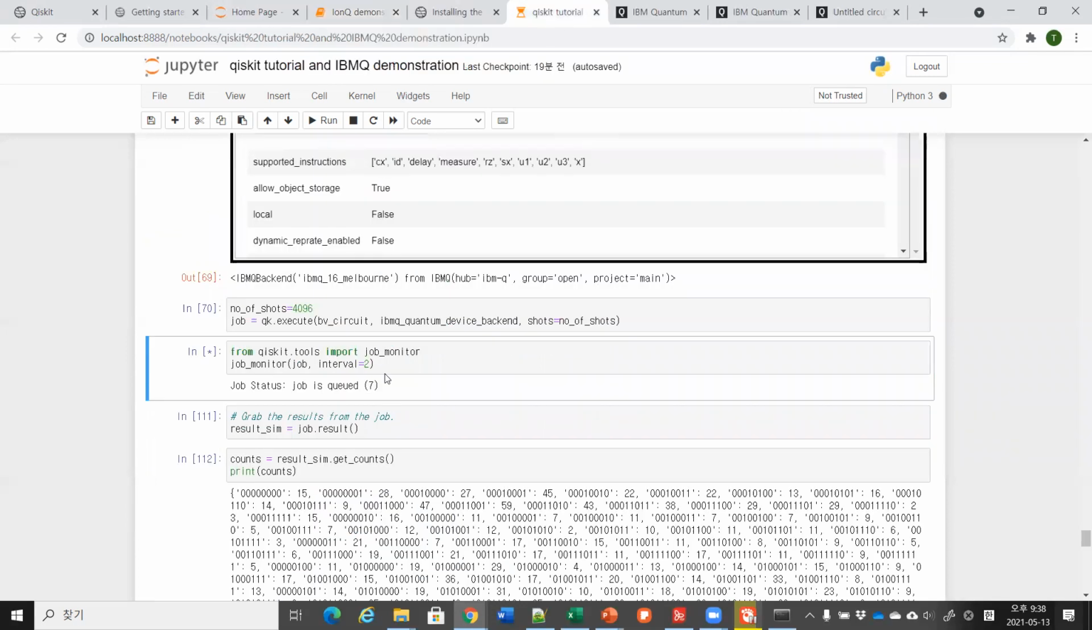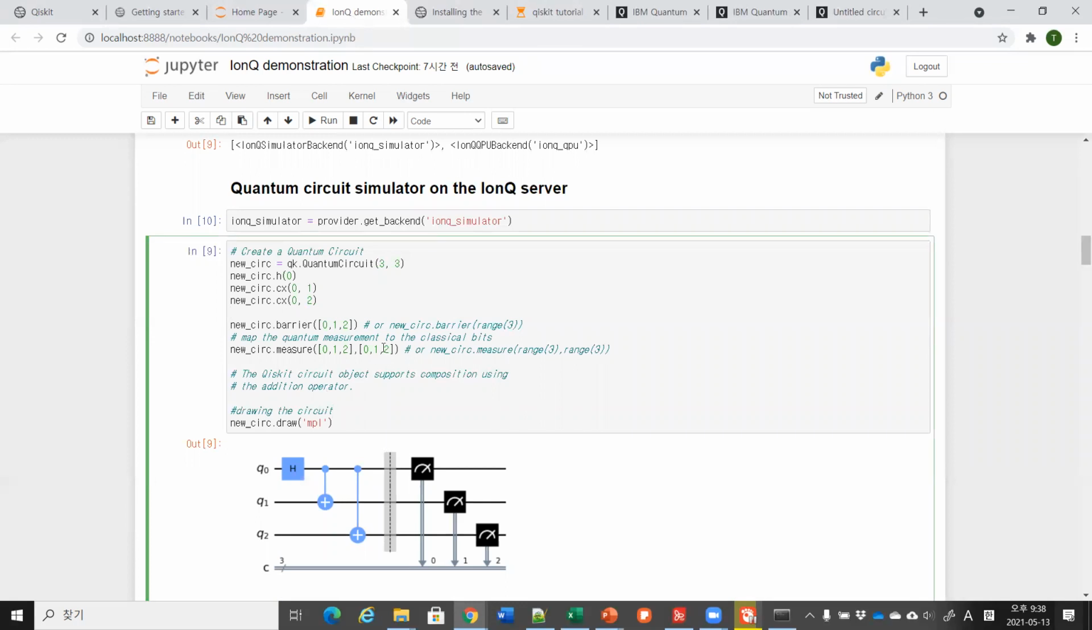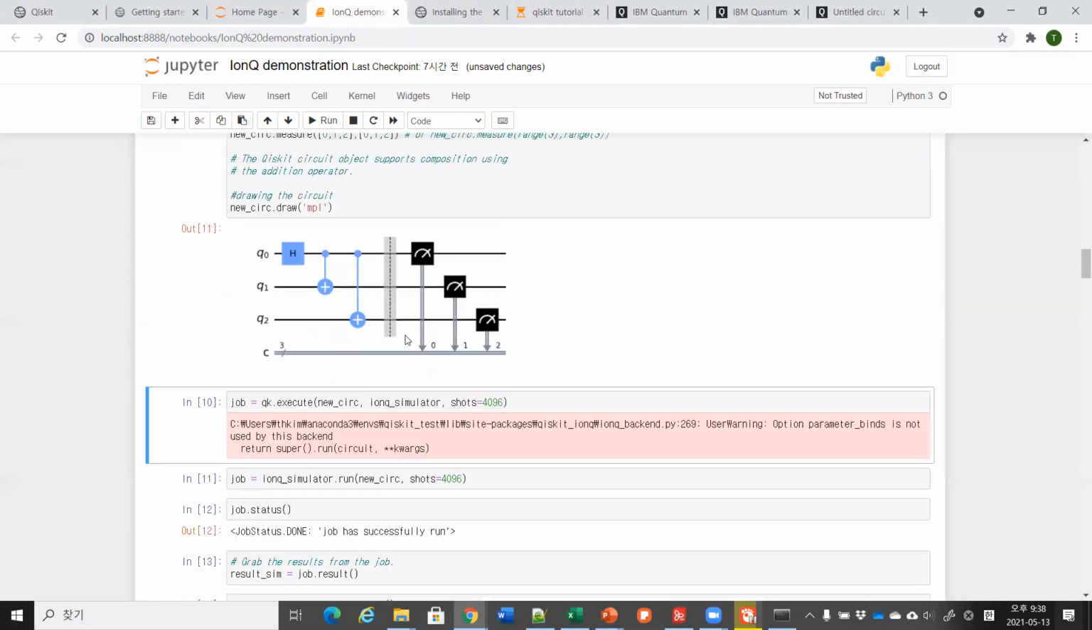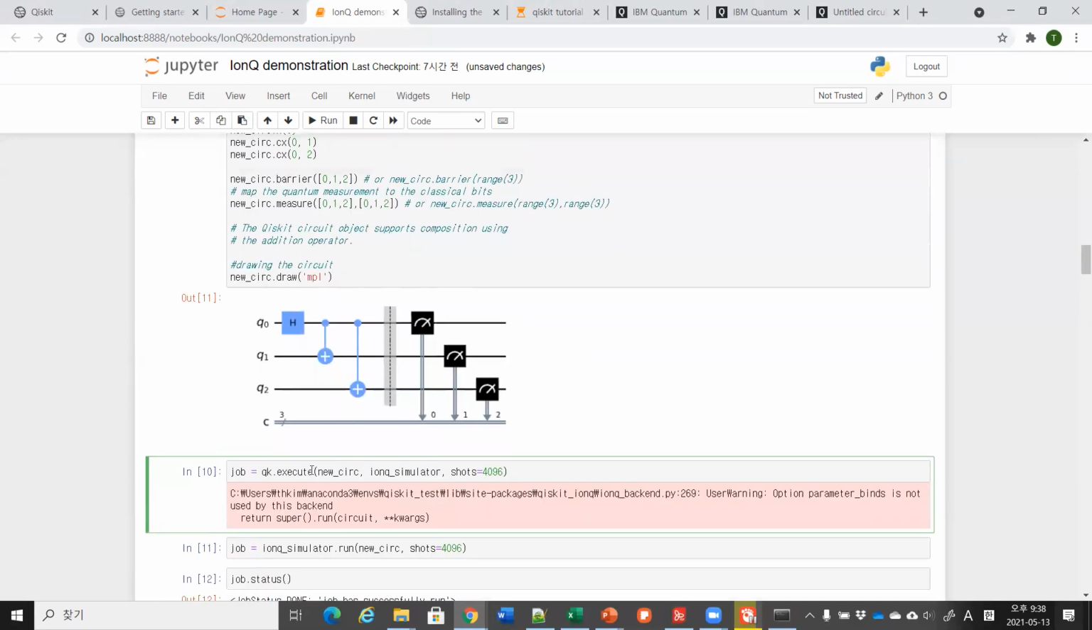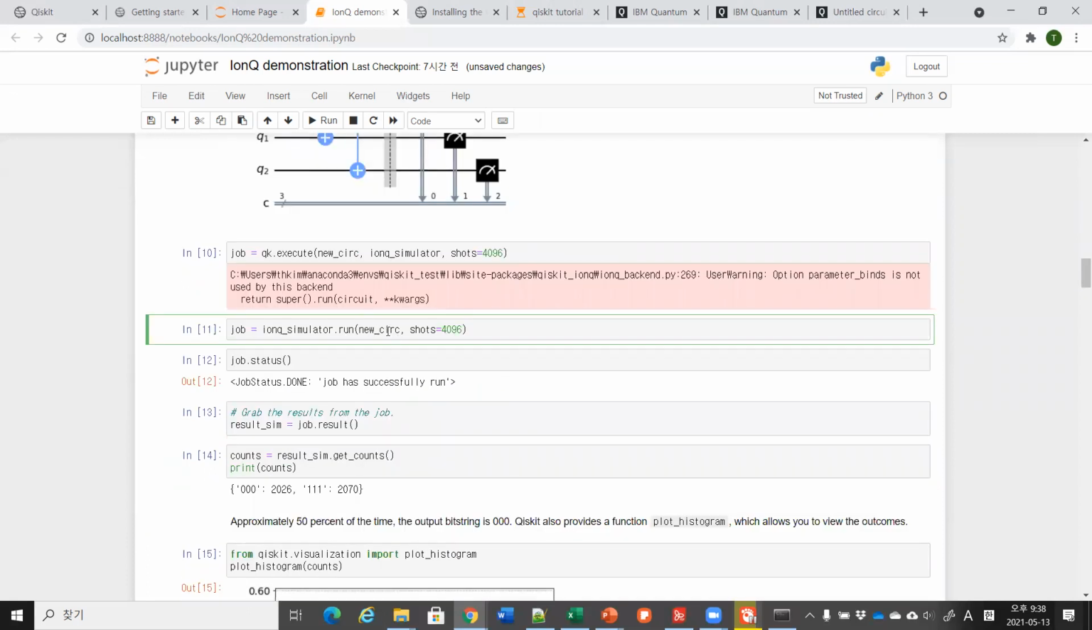So this is the status of the IBM machine, and now I'm using the IonQ on this page. If I run this, it's the same circuit which I showed you before in the IBM case, and now I'm doing the same thing with the IonQ simulator. You can either use this execute command or this run command, but it looks like the run command seems to be the more preferred way to use.